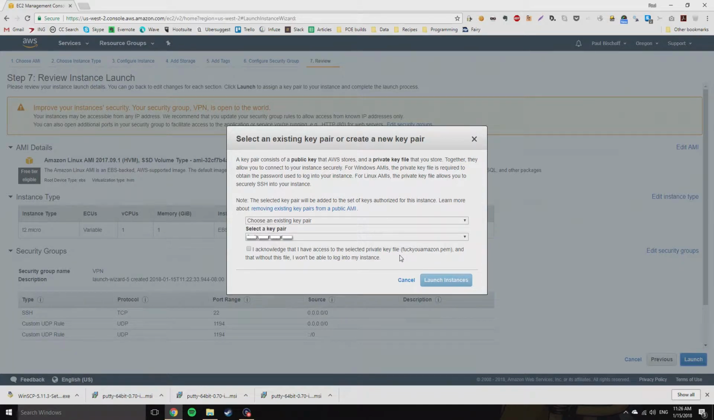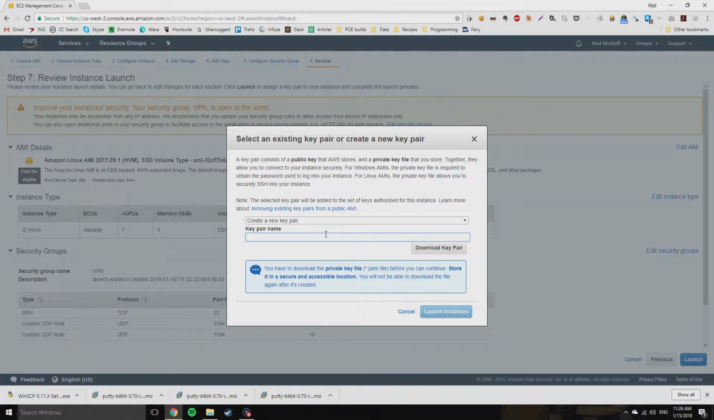A pop-up appears to choose a key pair. Click the top drop-down and select Create New Key Pair. Name it whatever you like. We'll keep it simple and just call it VPN in all caps. It is case sensitive. Know that for later on. Click Download Key Pair and a .pem file will be downloaded. Then click the blue Launch Instance button. Your new EC2 instance is now launching.